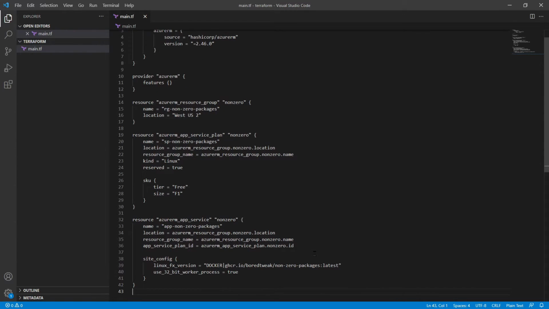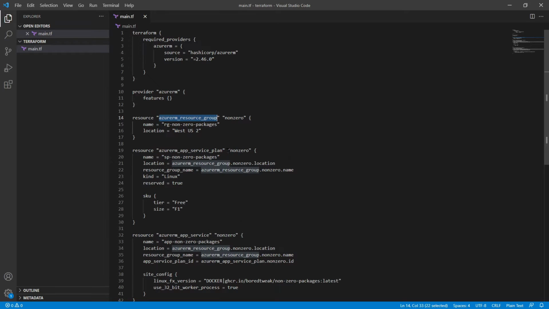Cool. So now this should be an app service that deploys our Docker image. It belongs to this app service plan, and all of it is under the same resource group. So if we need to clean up, we can clean up one resource group.